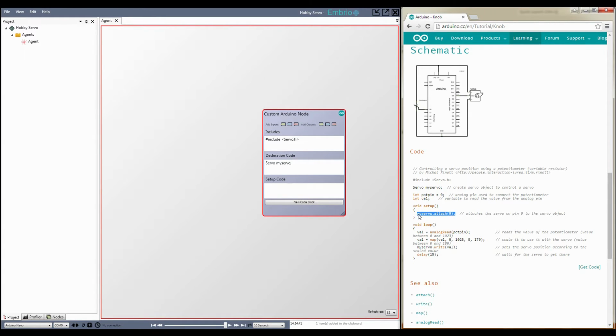Next, copy the code from the setup function into the setup block on the node, and change the pin setting from 9 to 3, or whatever PWM pin you have your servo plugged into. Now the servo object is set up, the last step is to add some update code. In the Arduino loop is the line myservo.write, which passes a value between 0 and 179 to control the servo.